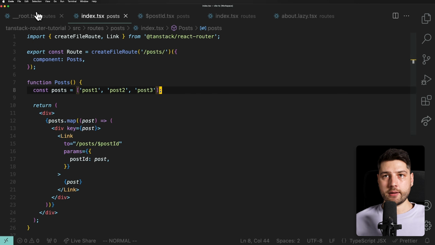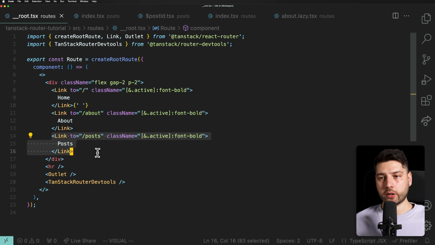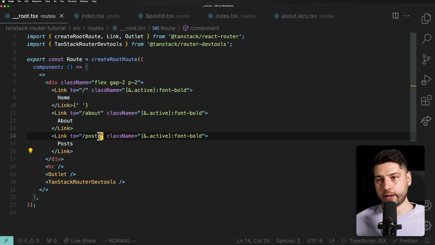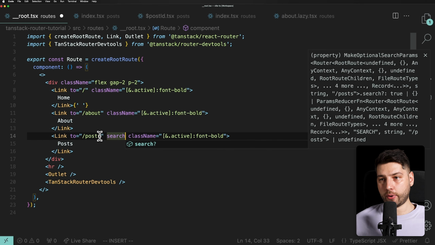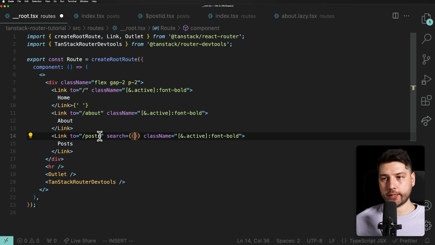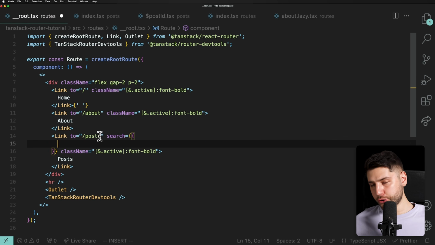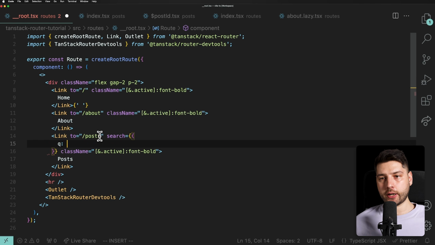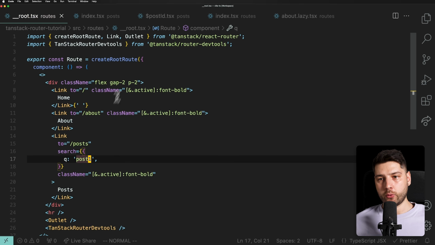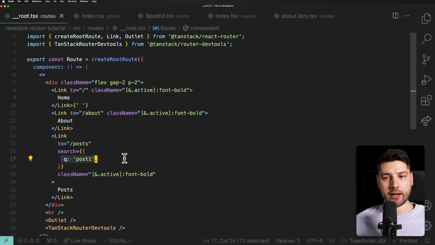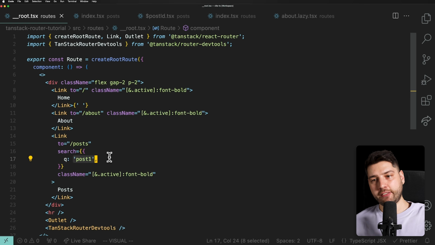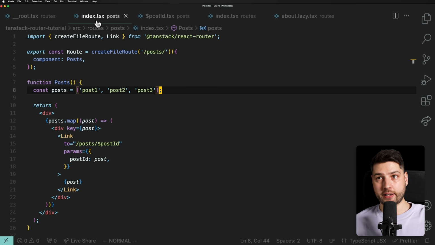So first, let's come here to our root, and where we're defining our link to go to posts, let's actually add a search property. This is going to be an object, and in here we're just going to do something like Q, and here we're going to make it post1. We're essentially going to be using this Q as our query, right? That is going to represent our query. And we're going to want to use this to actually filter the posts that we show inside of this file.